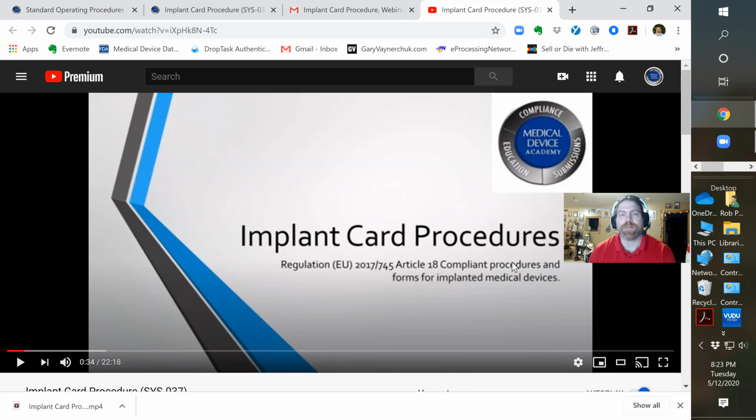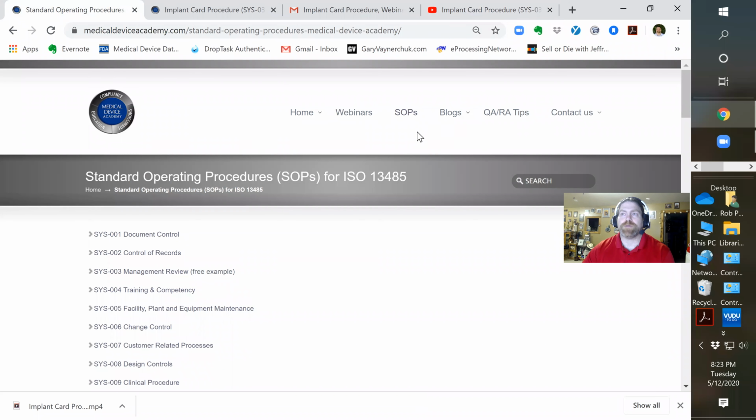You purchase our implant card procedure. It's a new procedure for compliance with the new European MDR, and if you want to purchase the procedure, you go to our SOP page.